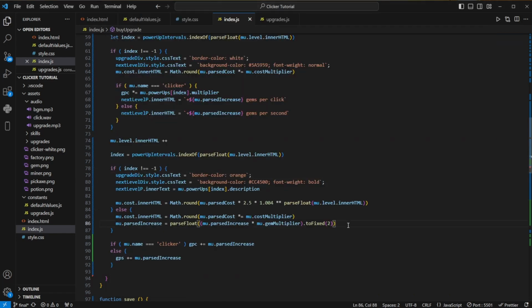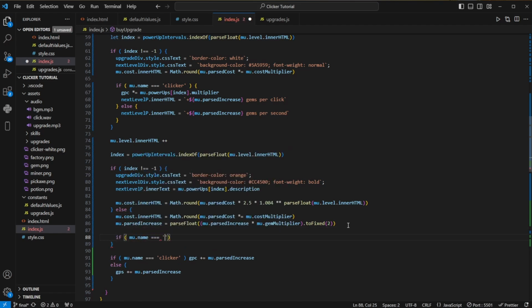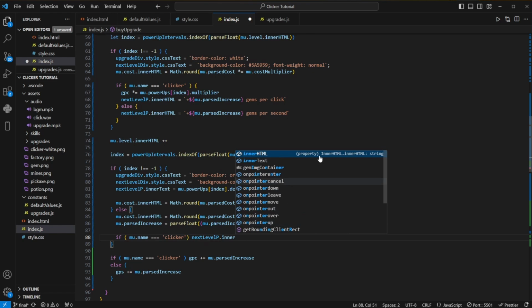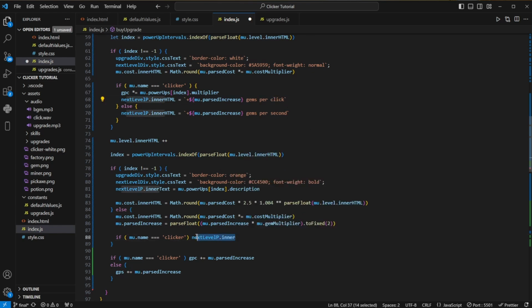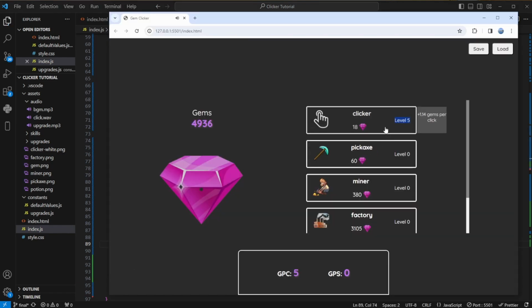And to fix that, all we have to do is make another if statement inside here and say if mu.name is equals to clicker, then we can say nextLevelP.inner. Oh, we can just copy this one actually. So copy that, and then we can copy this as well. So else we can just copy this. Now if we try, we can see it is increasing, and when we make the upgrade, so triple your clicking power, notice that our GPC triples. Alright, sweet. So everything looks to be working.